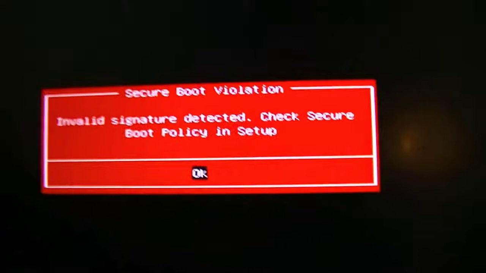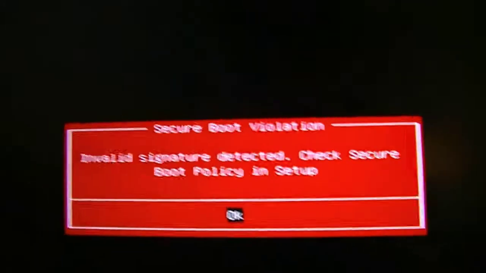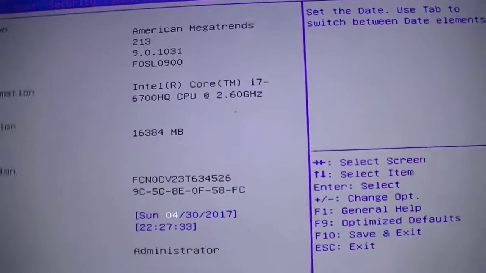And you see how I got the red screen of death, which basically means there's something wrong with the boot sector on the hard drive. Normally, it's a partition error or partition table problem, but it actually was the hard drive itself.